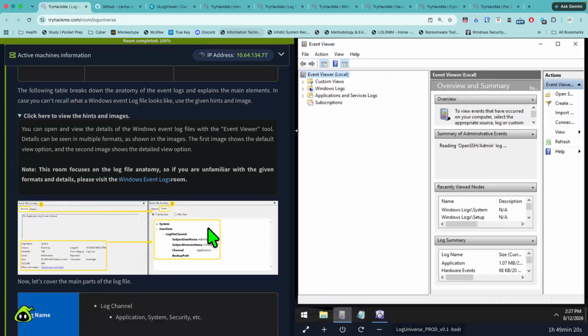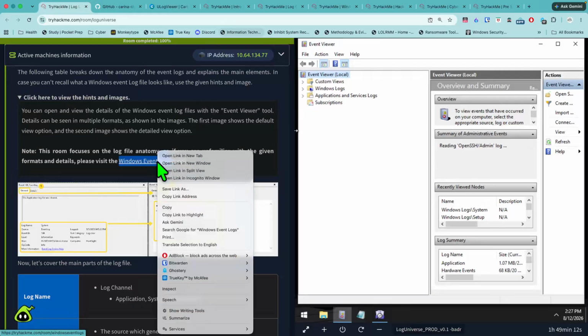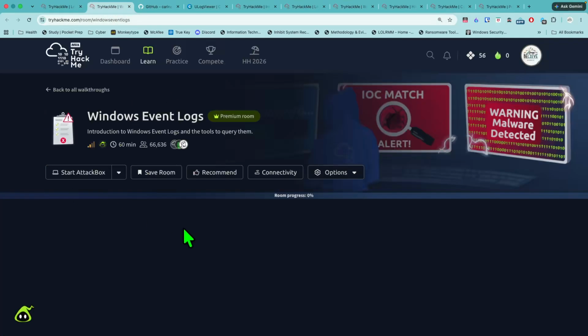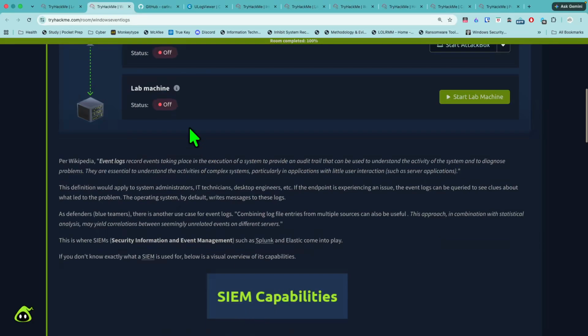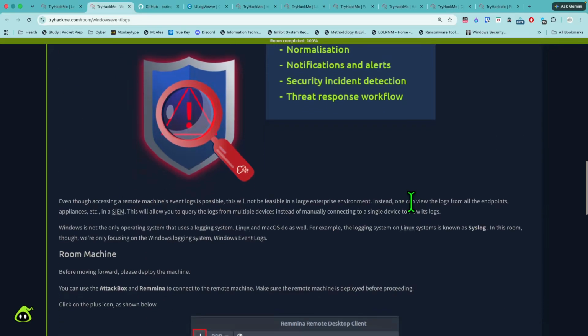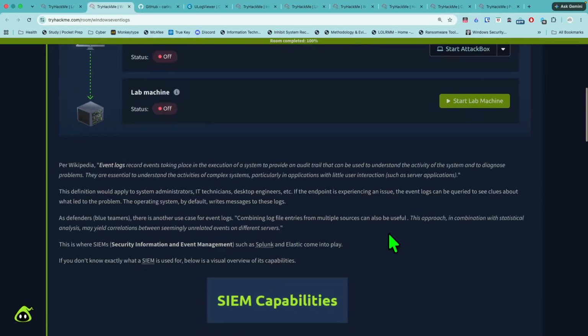Note, this room focuses on the log file anatomy, so if you're unfamiliar with the given formats and details, please visit the Windows Event Logs room, which can be found here. And you're going to learn more about what event logs are, the main features and additional features. All right, right here, it mentions event logs.